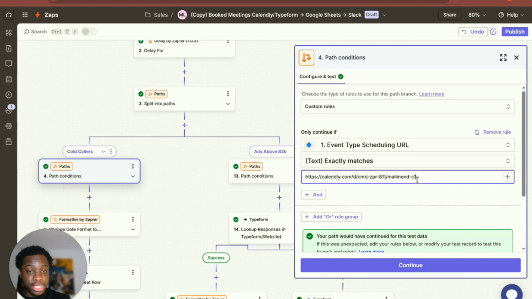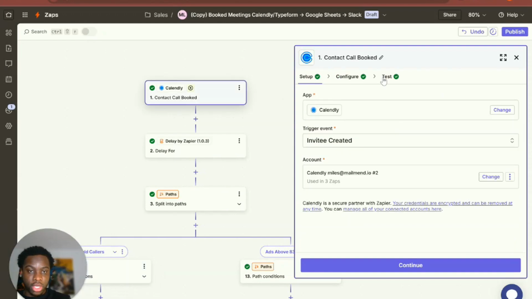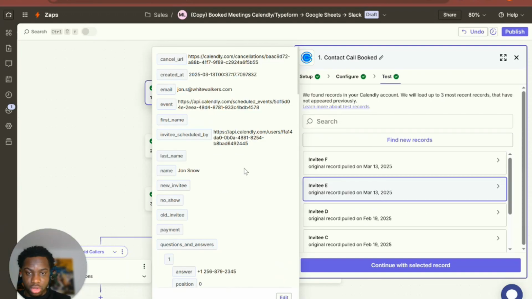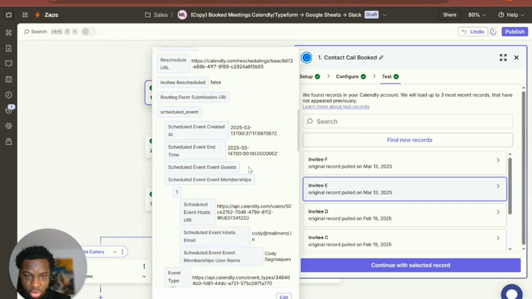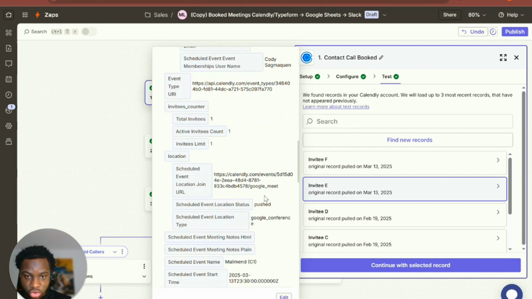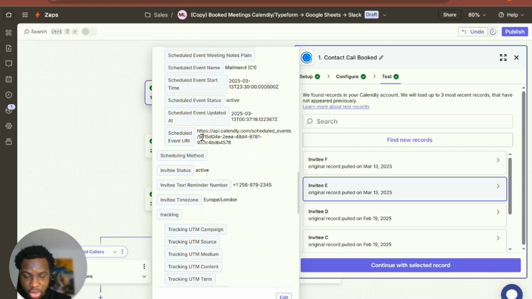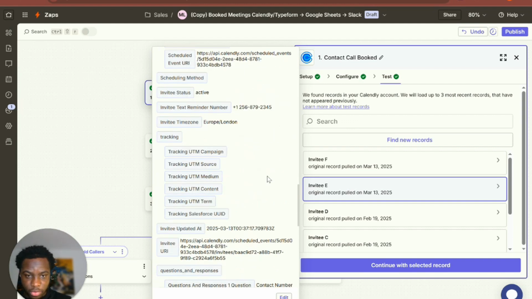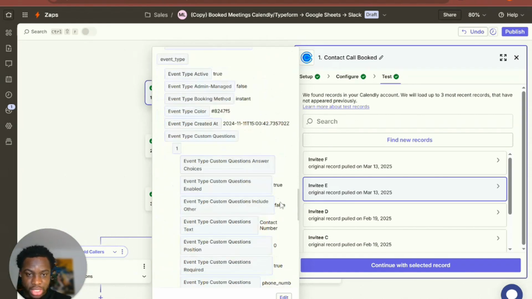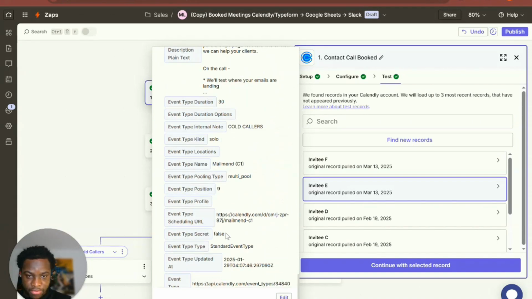Now this here is the event scheduling URL. If we scroll back up here, look into the record, scroll, event booking, where is it now? Event, we're looking for what, C1? It's cool because you guys get to do this with me as well. I believe, there it is there. Event type scheduling URL, there it is there.